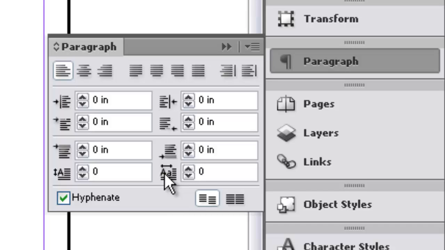And for me, the most important object in the paragraph button is this hyphenate. Hyphens are not found in most publications, so you always want to uncheck the hyphenate button.